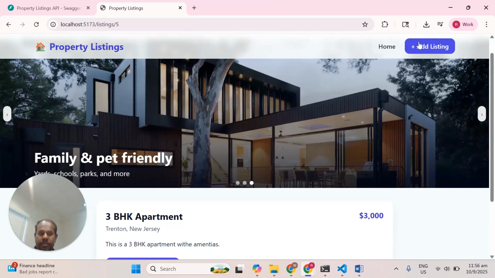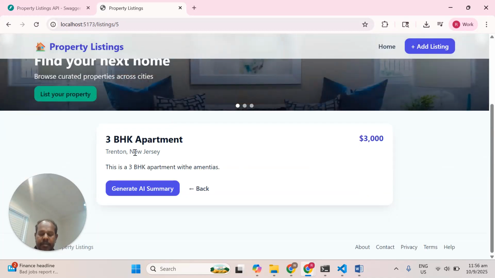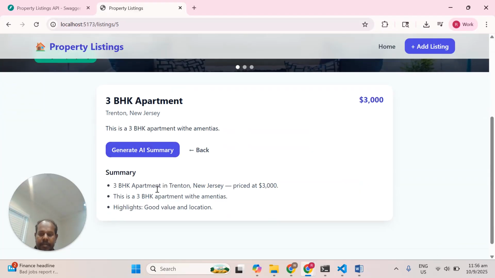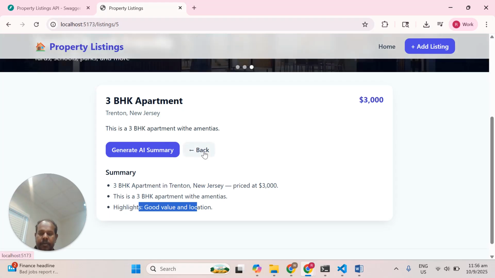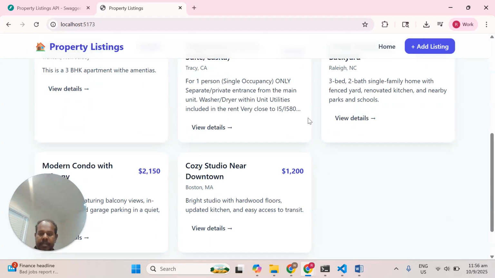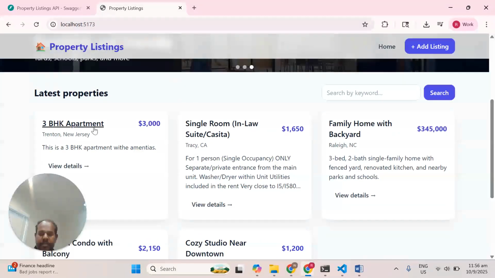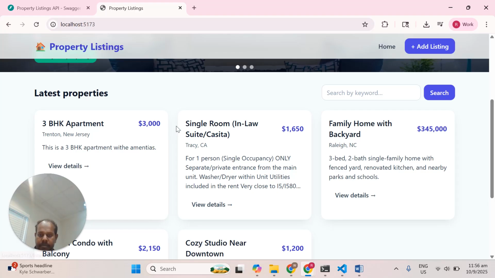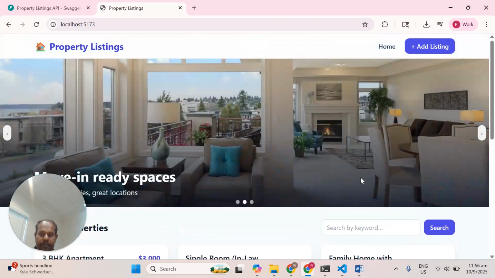It automatically saved and redirected to the particular property page. If you generate the AI summary, it shows this is a 3 BHK property and highlights good value and location, automatically generated by the AI. Now if you go to the home page, you can see the property which I added comes as the first one, so it is in descending order. So this is what the application will be.